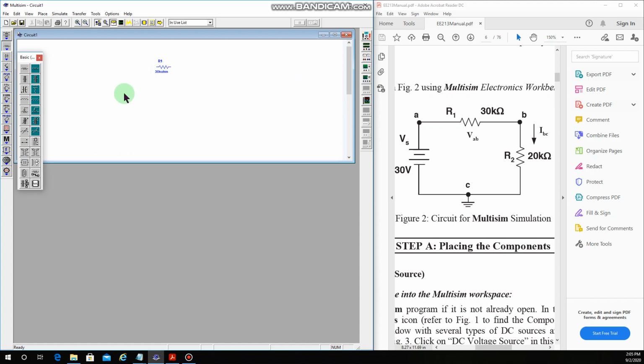So I simply click it, and I can see that I have a 30 kilo ohm resistor in my workspace, and this R1 is the label of this resistor that is given by Multisim automatically.